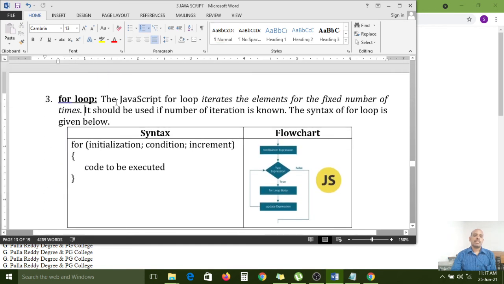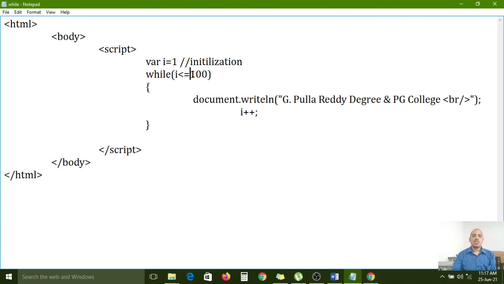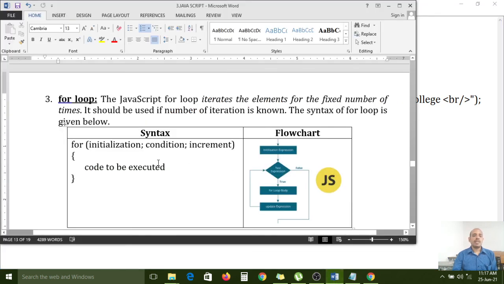And the for loop. The JavaScript for loop iterates over the elements a fixed number of times. Here I have given 100 times. If you know how many times you want to iterate a block of statements repeatedly, then we can use the for loop. If you don't know the end value, how many times you want to iterate, then the while loop is better. Okay, so that is the difference between the while loop and the for loop.